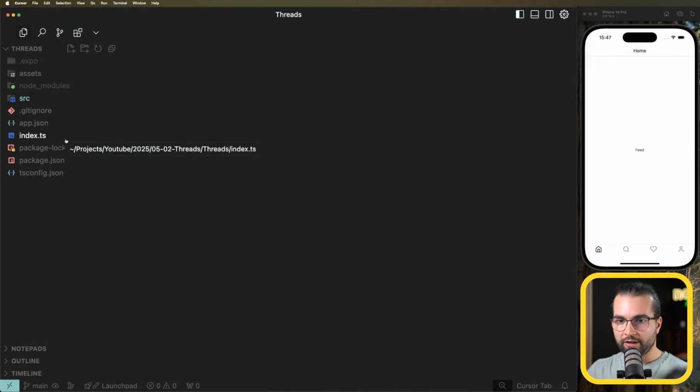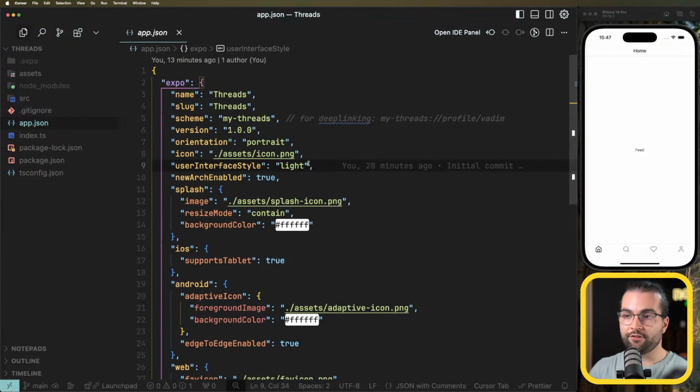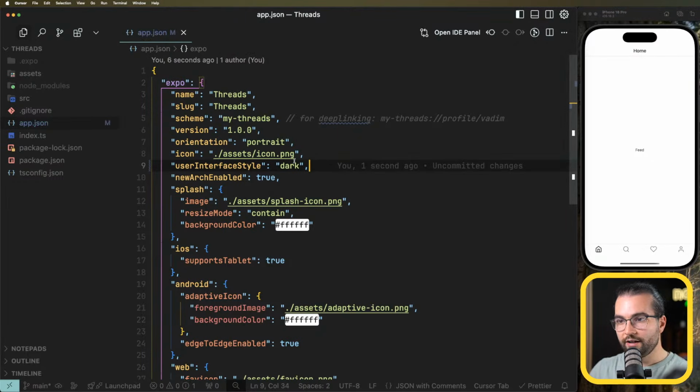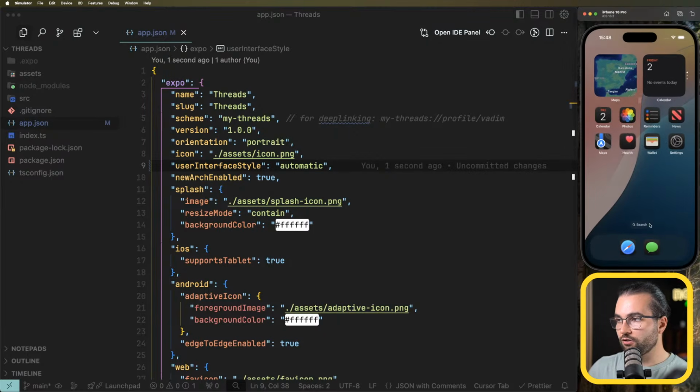One thing that we need to look at is in the app.json, there is here the userInterfaceStyle. User interface style here, light, is basically overriding the system. You can override it with dark. And if you do that, for example, at the top, we do not see the clock. Or you can do automatic, and this is going to take it based on the color scheme of the phone.